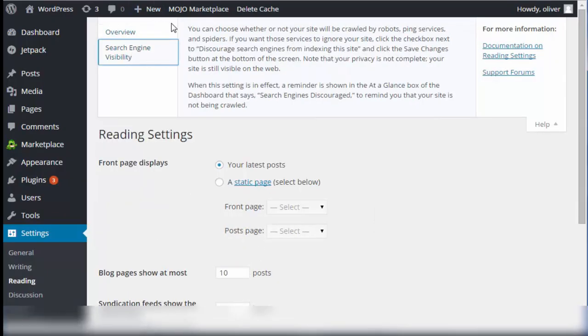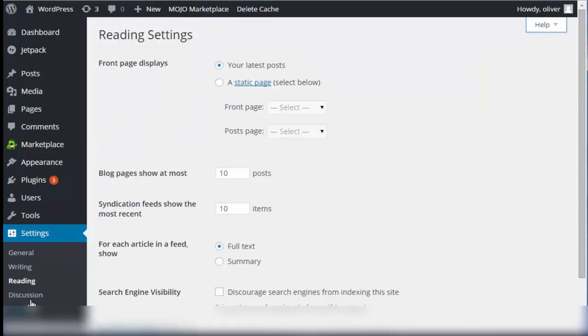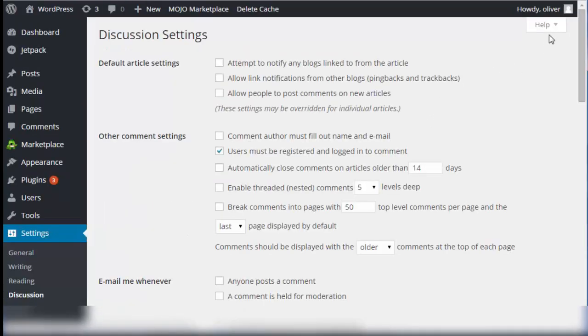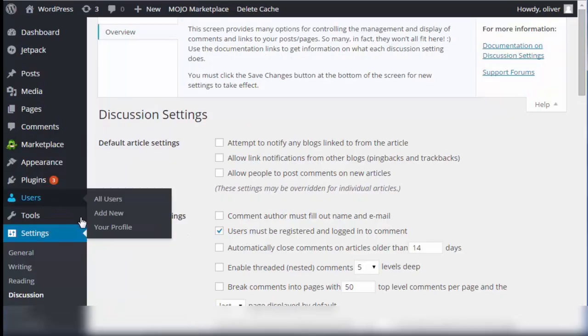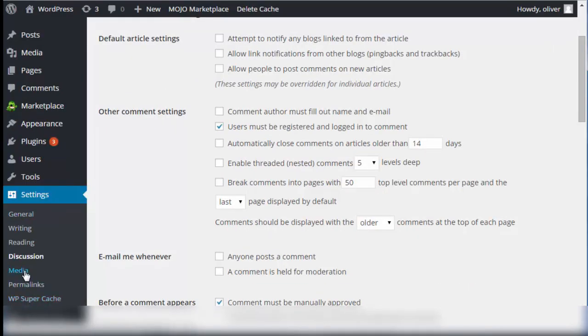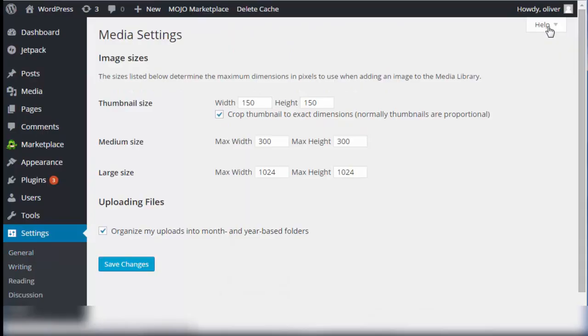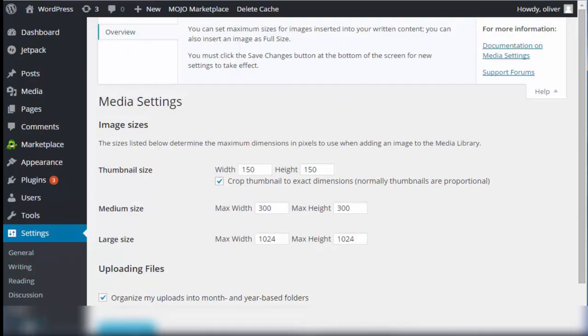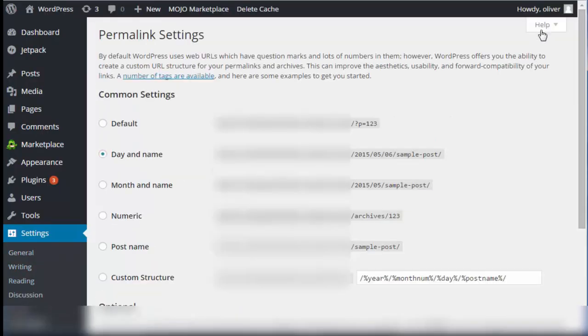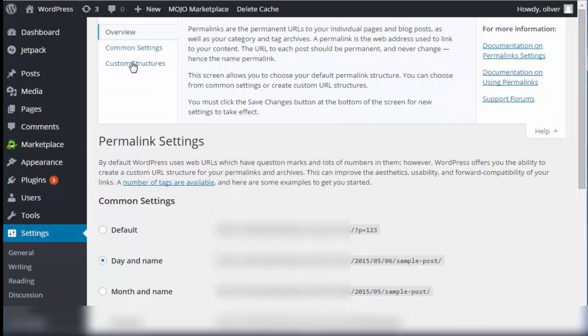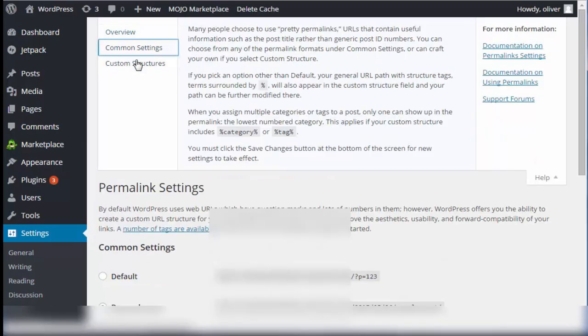This is the one for reading. Again, you'll have more information, or at least you'll get an idea on what you're supposed to do or what is the purpose of each option by clicking on the help button. Discussion, it still provides an overview. Media, and then permalinks. There you go.